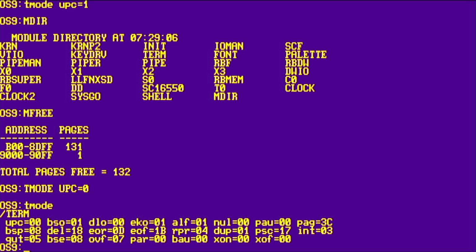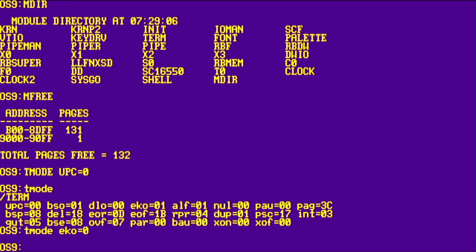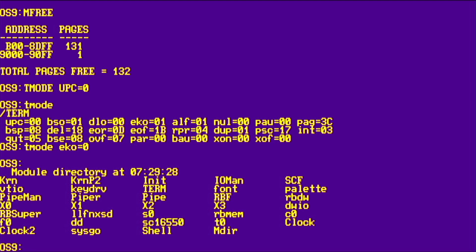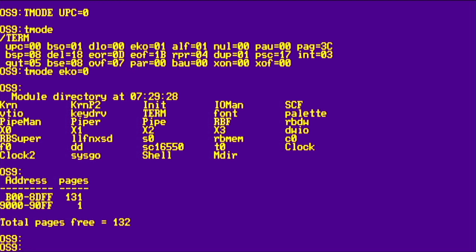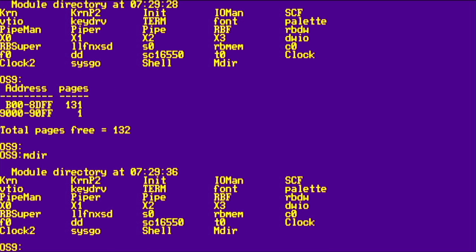There are some other things here. For instance, echo is 1. If I type tmode echo=0, now when I type something, it doesn't echo what I type back to the screen. So I'll type that, or turn that back on by typing echo=1.